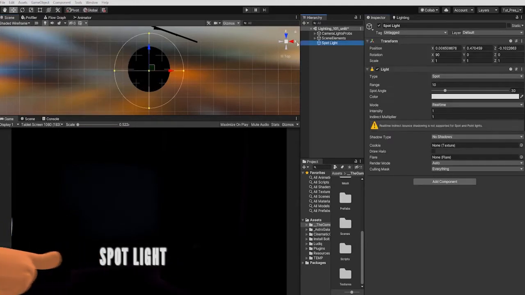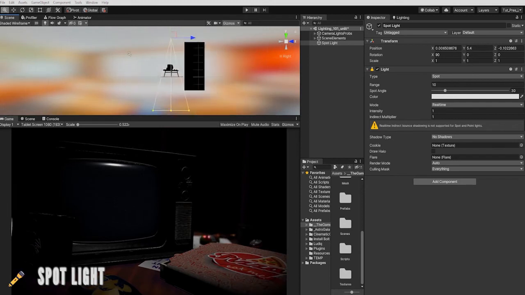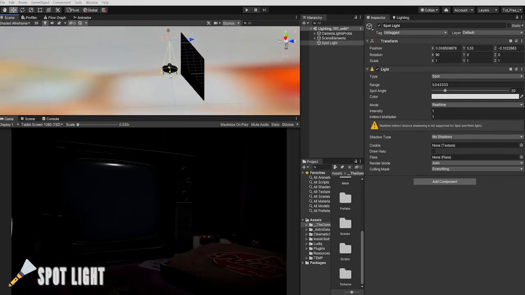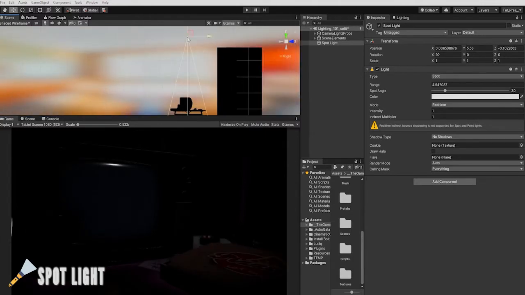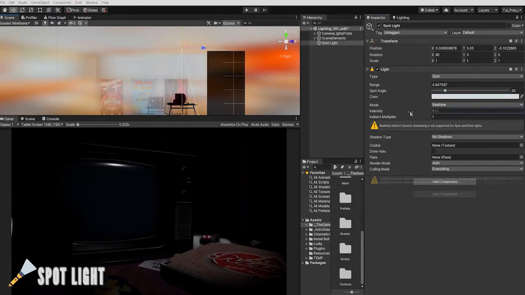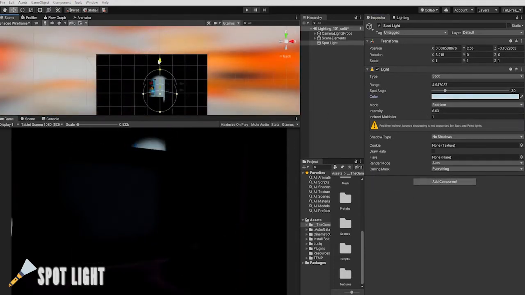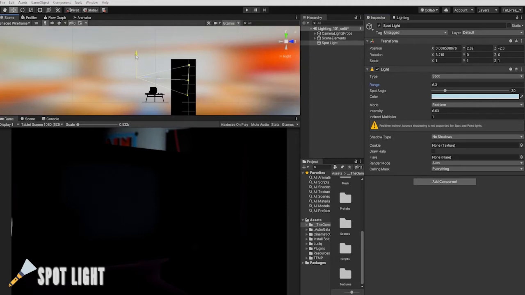Next, we have spotlights. The spotlight gradually falls off as it emits light on an area over a range and angle. Unlike a point light, which emits light in every direction, spotlights are constrained to a given angle. These types of lights are normally used for artificial light sources such as flashlights, construction lights, and searchlights. Spotlights are affected by the position, rotation, and scale of their transform.